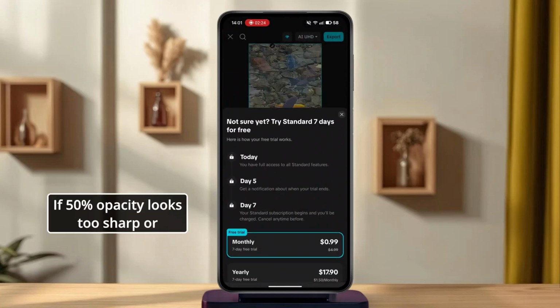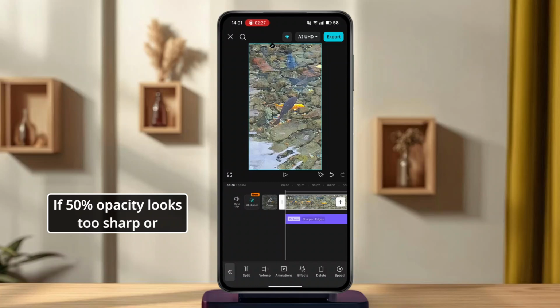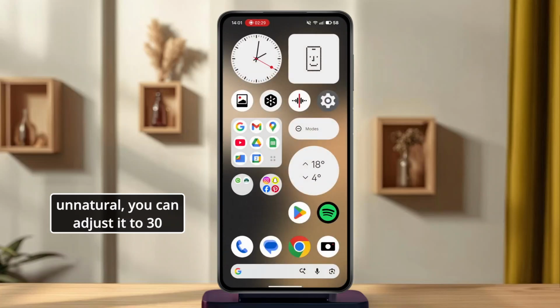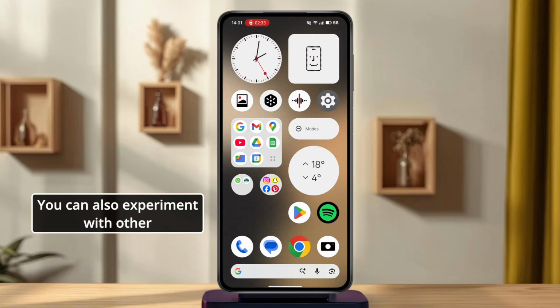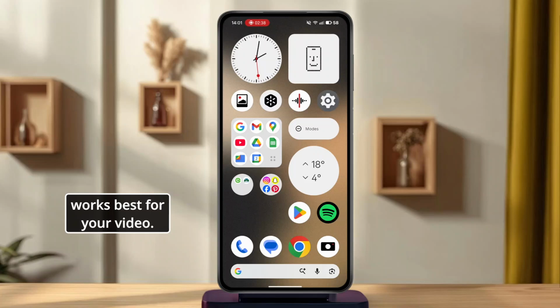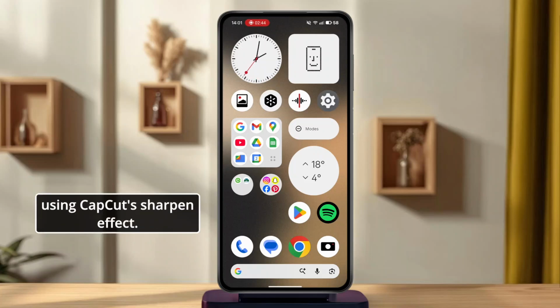Additional tips. If 50% opacity looks too sharp or unnatural, you can adjust it to 30 to 40% for a more subtle effect. You can also experiment with other sharpen effects in CapCut like Sharpen or Clarity to see which works best for your video. And that's it! You've successfully made your video look clearer and more professional using CapCut's Sharpen effect.